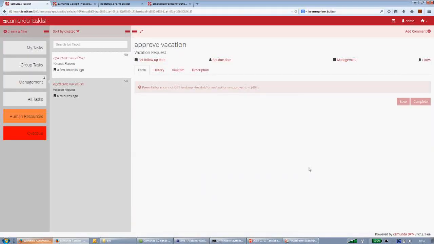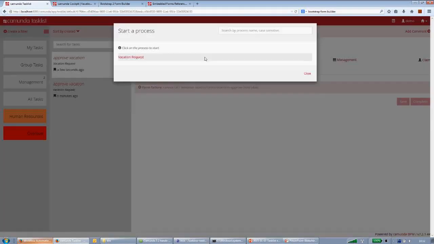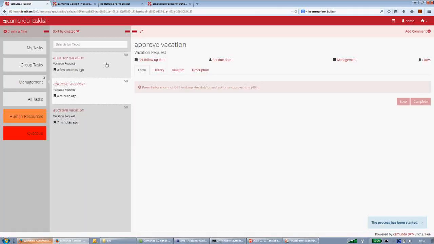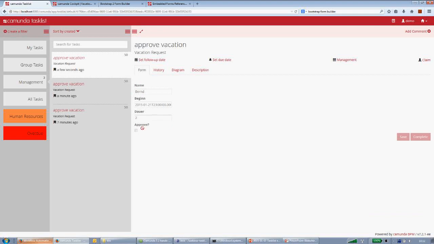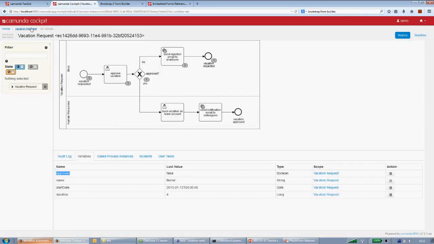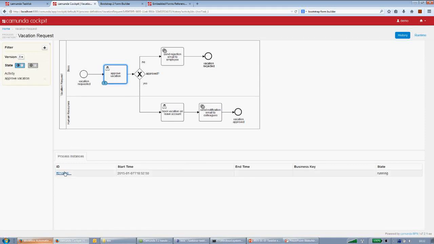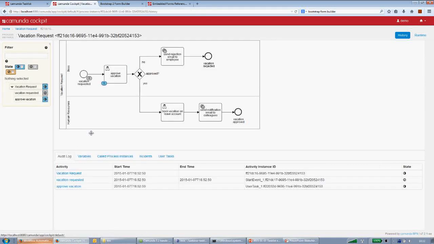Yeah, and then let's start another one to see that this is working. Yeah, the form again looks pretty similar, but the technology is pretty different, and we can see that actually in Cockpit. Maybe that's interesting. So if I look at the newest version, then I have this one process instance running here.